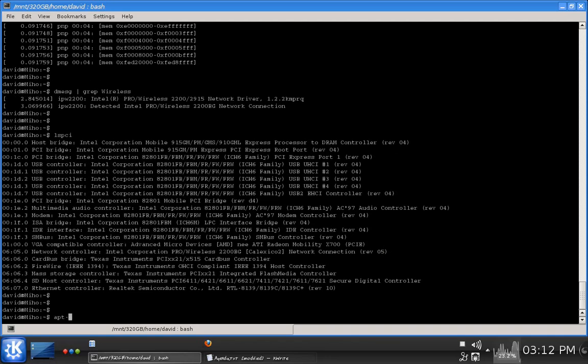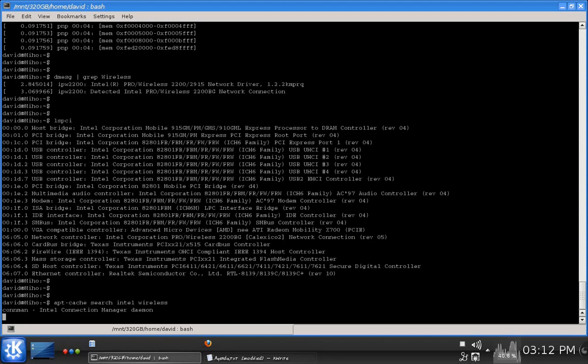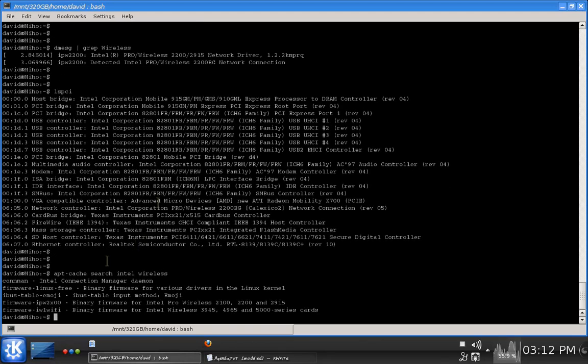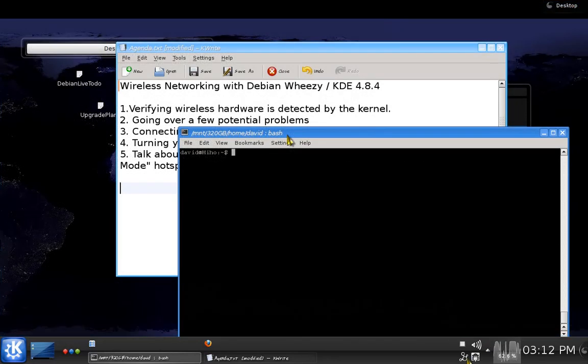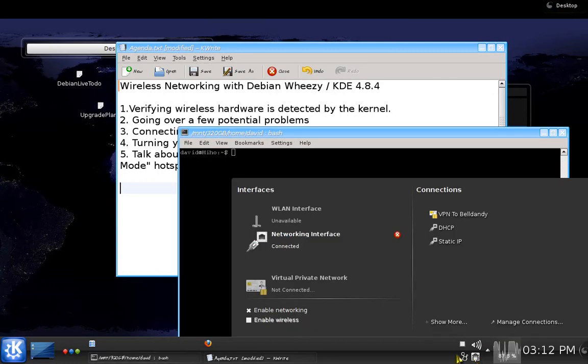Okay, and then you can do an apt-cache search for, say, Intel Wireless, and that'll tell you which firmware packages you need to have installed for your wireless to work. So that'd be this one right here, and then you could do a sudo apt-get install firmware-ipw2x00. In addition to that, you should be able to open up your network manager.